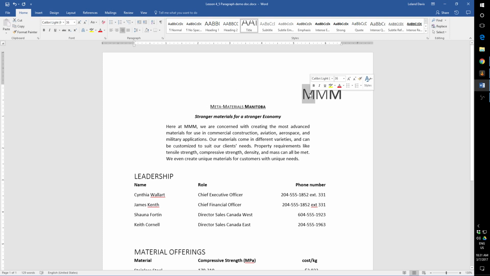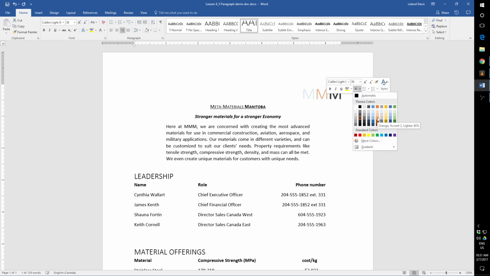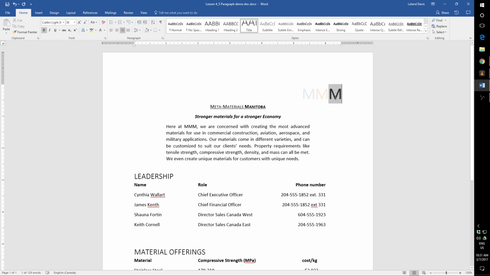Okay, so let's take the first M and we're going to change its color. When we highlight the M, the context box pops up again, so we'll work from that. What color do I want this first one? Let's go with a very light blue to give it a sort of watermark look to it. And the next one, we'll use very light orange. Yeah, light orange. And this one will be light green. Okay, so it has very much a watermark kind of look to it.